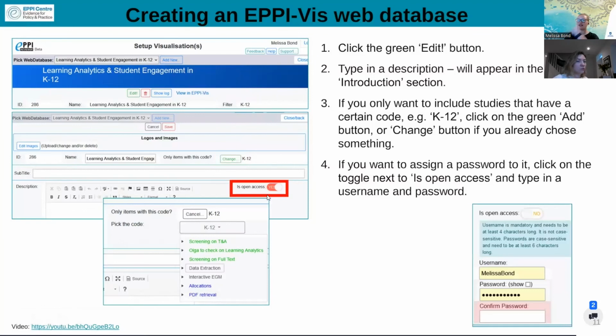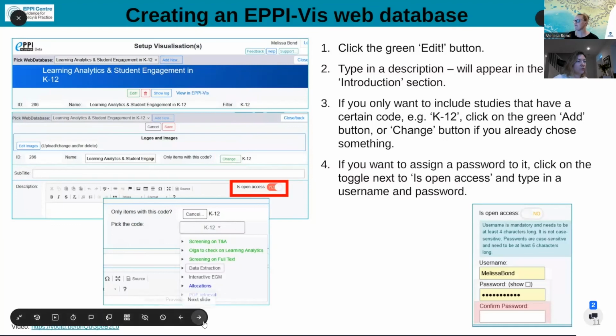Again, if you hadn't done it at the beginning, you can change your access options here and then click on Save.